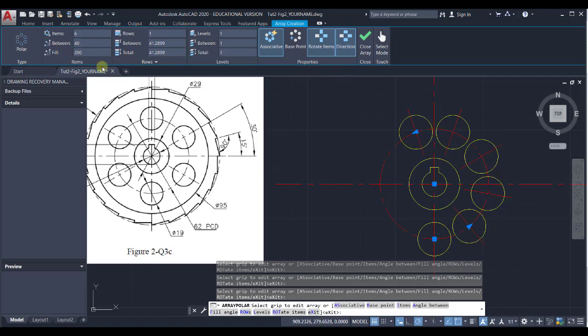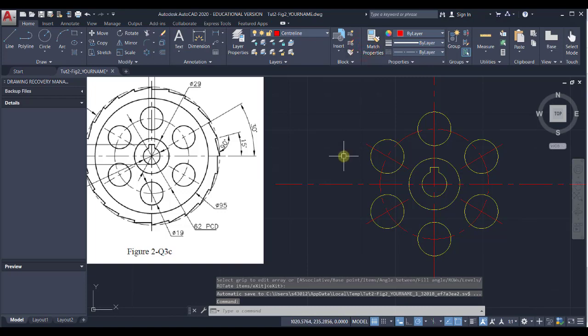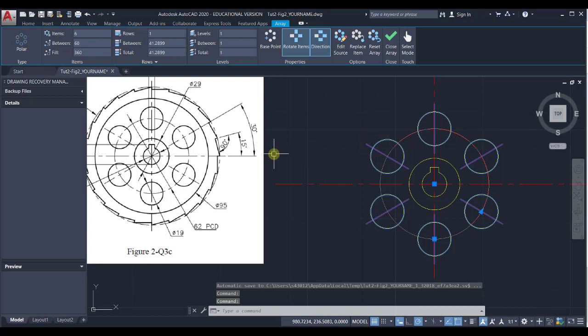Okay, so let me change back to 360. For 360, that means one full circle, it does not matter which direction it is. Once done, you can just close the array. If I make any mistake in the array, I can click on it and come back to the editor. This is only possible if the associative button was activated when you created the array. So you can change the numbers if you need to.